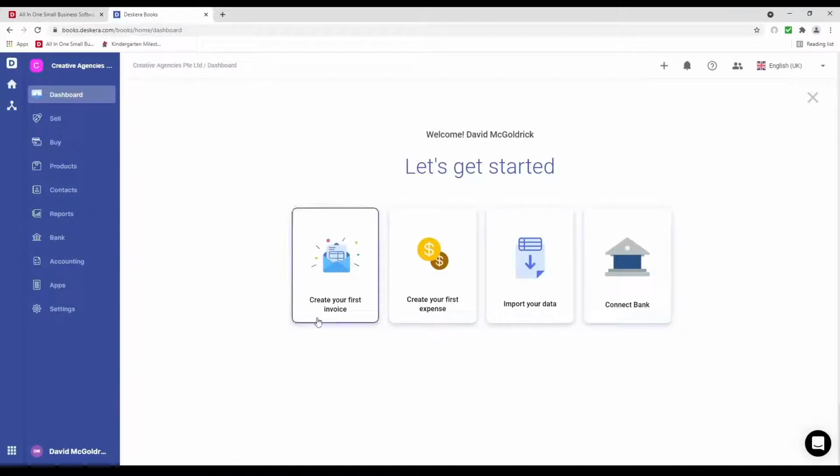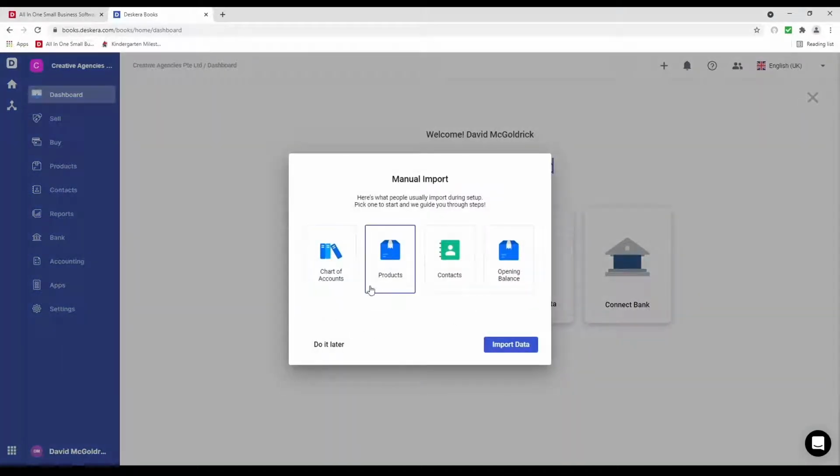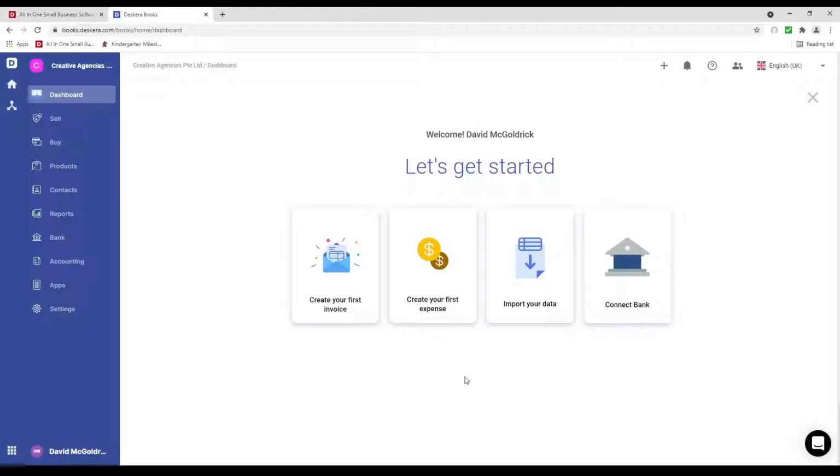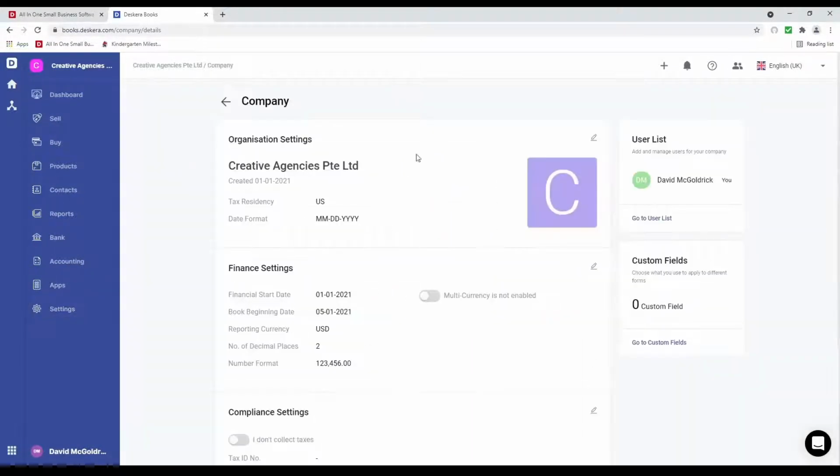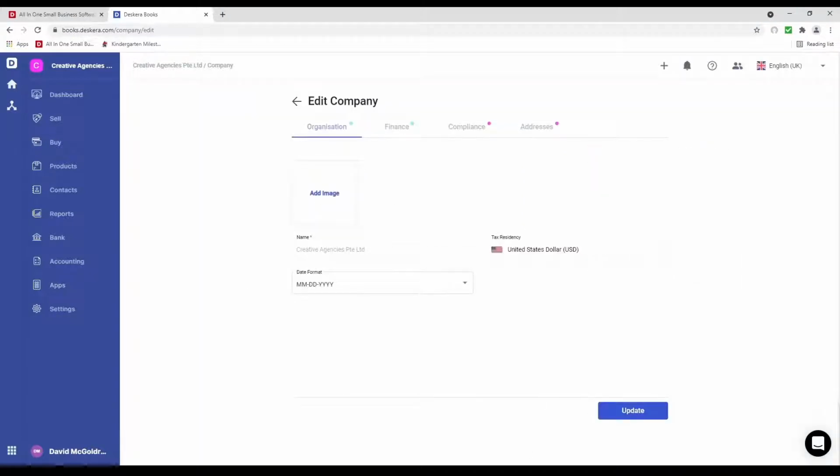Inside here, you can create your first invoice, create your first expense, import your data, so you can import your chart of accounts, products, contacts, and opening balance, and connect to bank. But first, let's click on Settings, click on Organization Profile, and click on the pencil icon. Inside here, you can add an image. You can see the name, the tax registry.